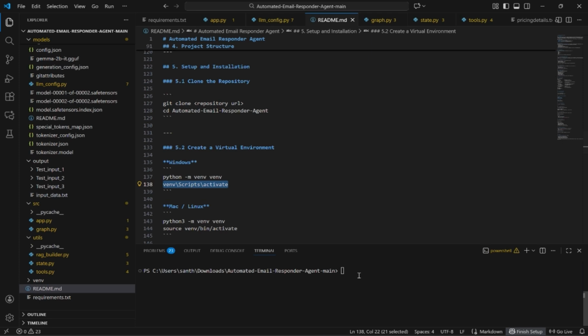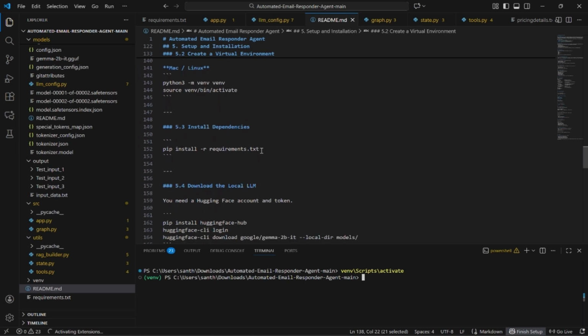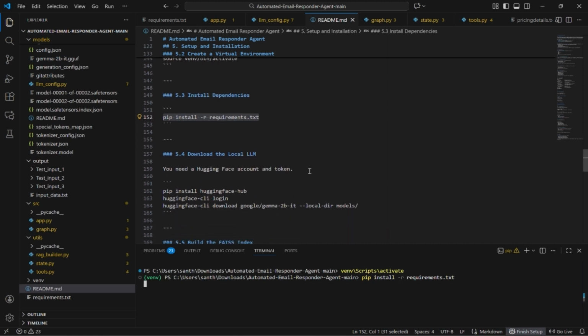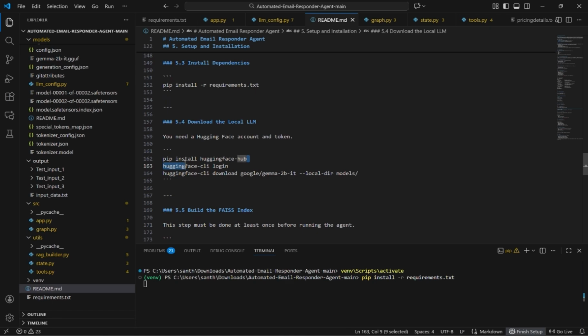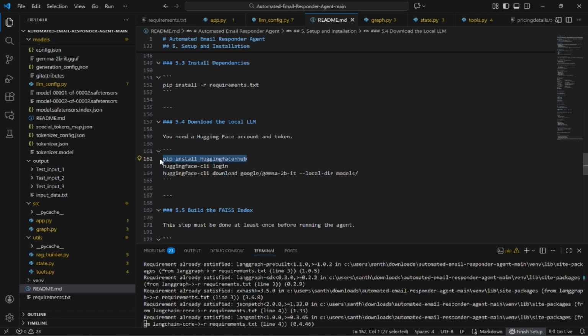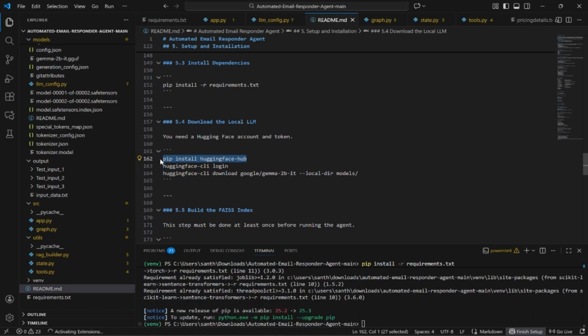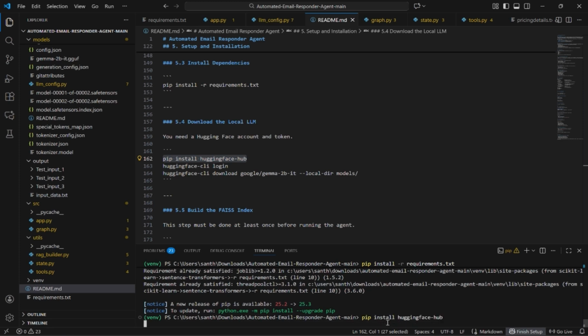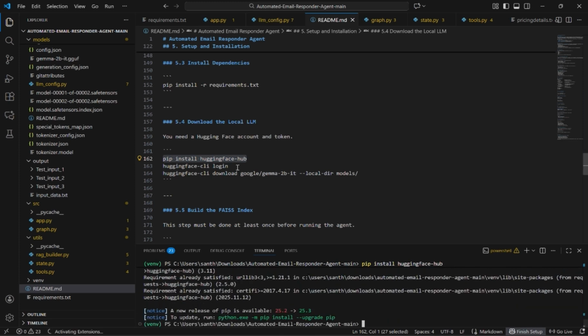First, we are activating the virtual environment, so it will not run in the normal environment. So I activate the virtual environment. Then after that, I'll install the requirements: pip install requirements.txt. Then after that, I'll be installing the Hugging Face Hub.